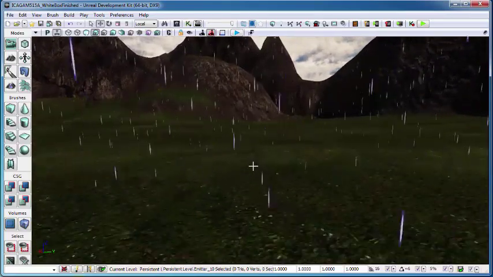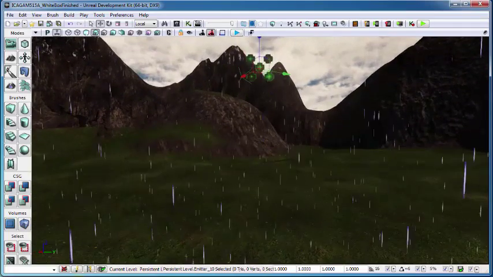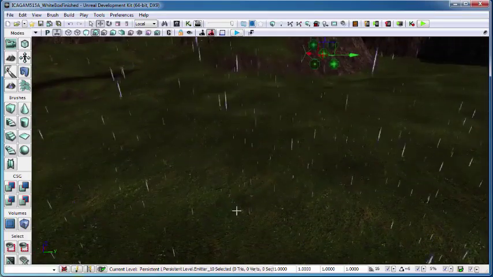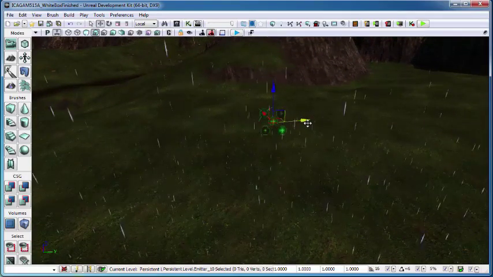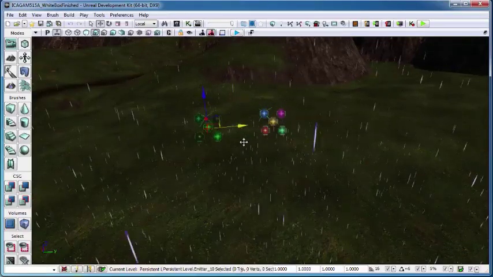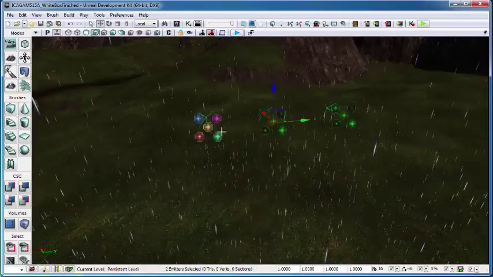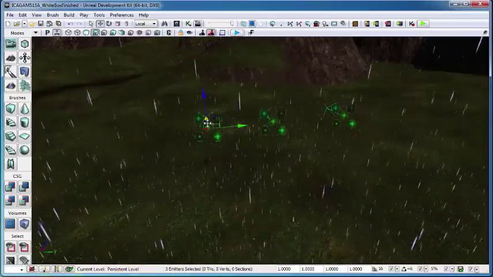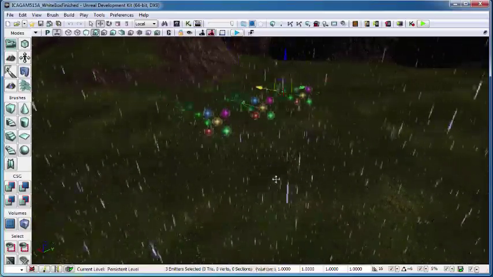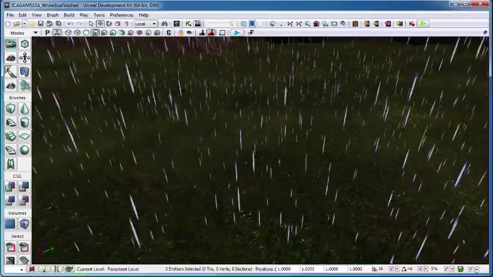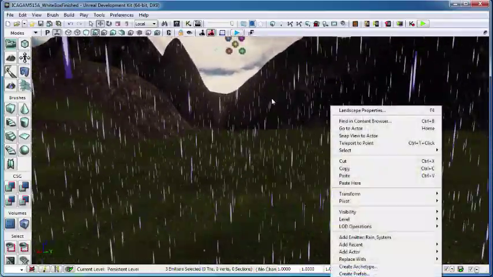Now it can be tweaked a lot more, and we can increase the complexity of this simply by either upping the spawn rate, or in the case of rain here, we could probably just alt drag and create a grid, and then we'll grab those three and alt drag them. Now we have a fairly heavy rain effect, and it's still incredibly cheap.